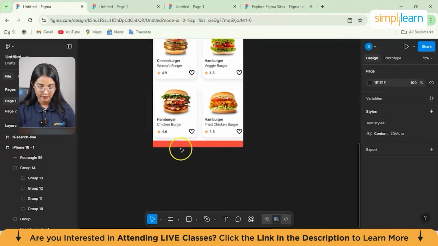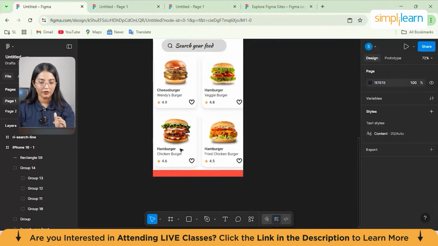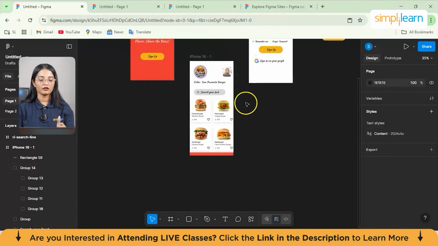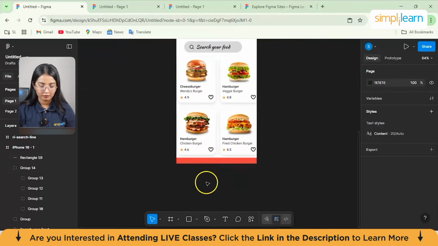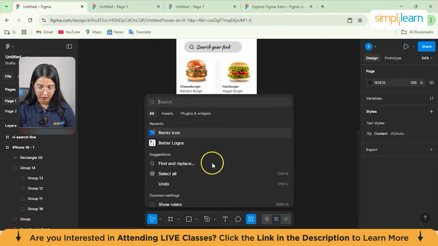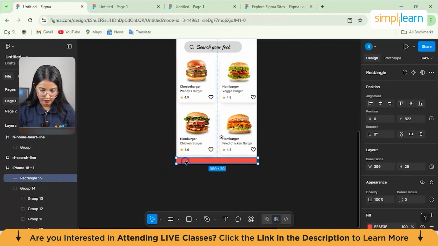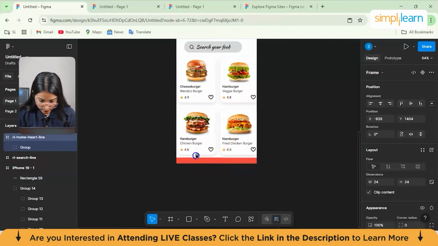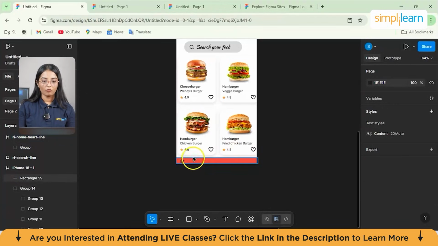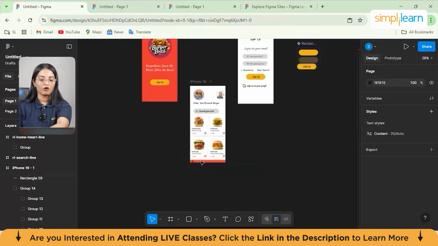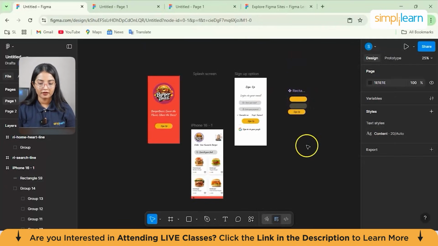Now something which is empty right here is adding the logos. Since this is the home page of my account, I'm going to add the home button here, the home logo. So again, for this, I'm going to use the plugin. Just click on remix icon again, search for home, and I'm going to use this one, add it here. Okay, it's already here, right? So I'm going to add it right here. Now this is the home option. In this way you can add more icons of your pages. Now this is how it would look like.